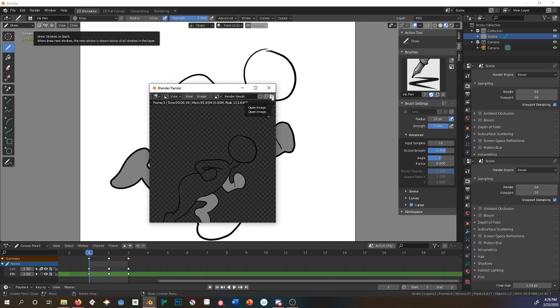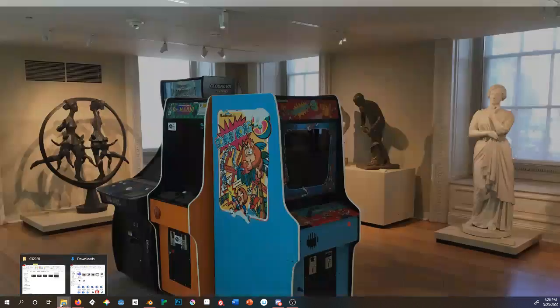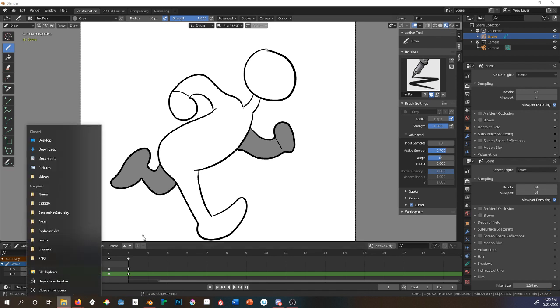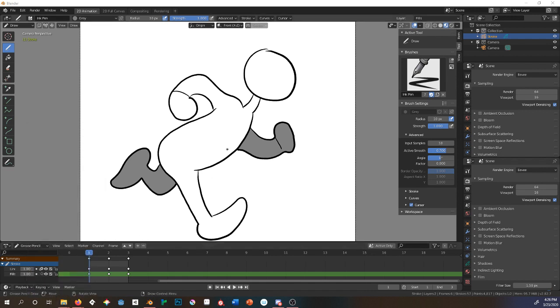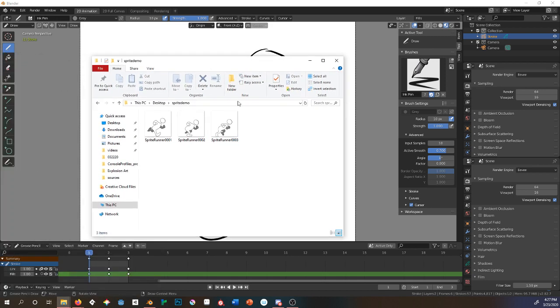Oh, I hit the wrong button. If I go to my file explorer, and I open the folder, there they are. There's my sprites ready to be put into a game, and even numbered for you.